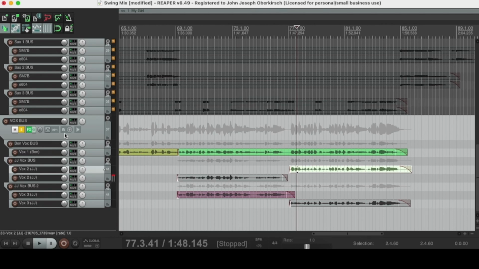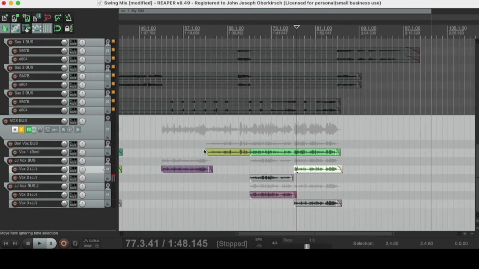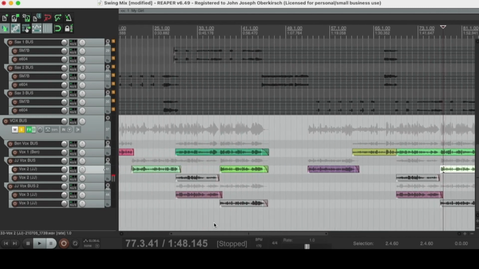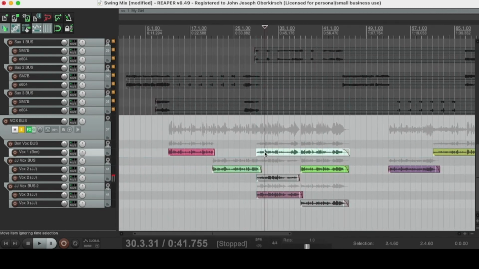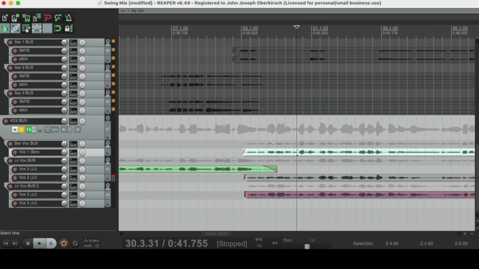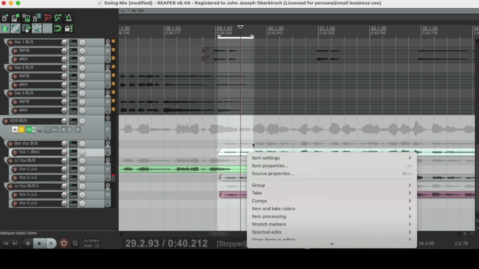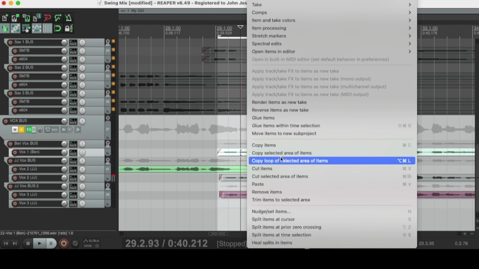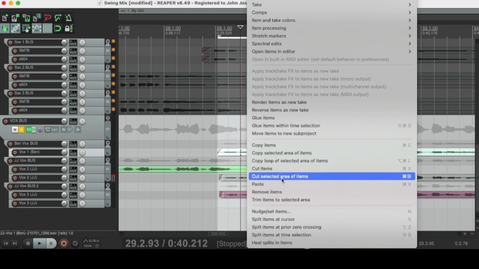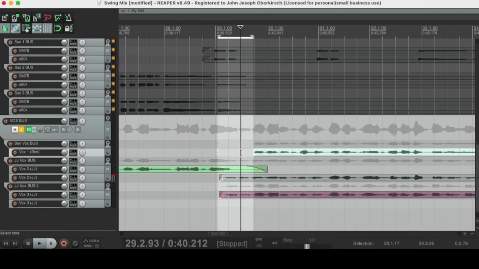But I want to show you how to cut just selected sections of an item. So let's find a good example of where we can do this. Let's say, and this is just for an example, I'm not sure why we would want to do this, but let's say we just wanted to cut this first line of this vocal right here. So what we're going to do is use the highlight function to select the area that we want to cut, right click, scroll down, hit cut selected area of items. And now watch what happens. Just this section is gone.